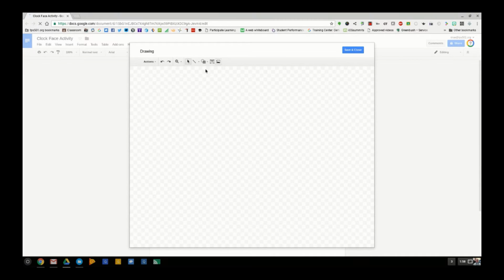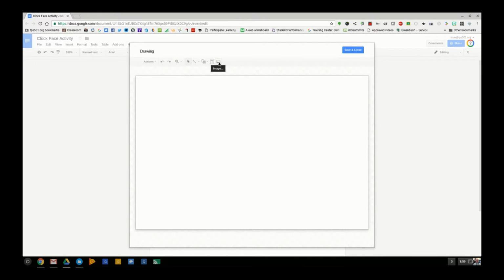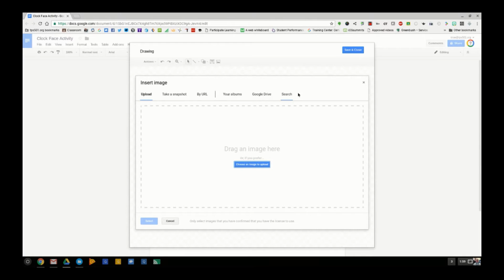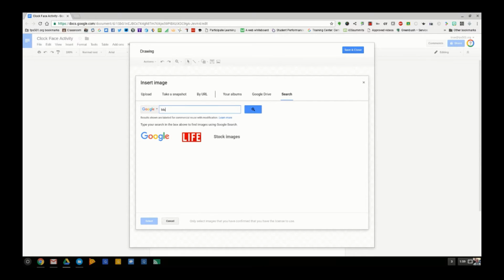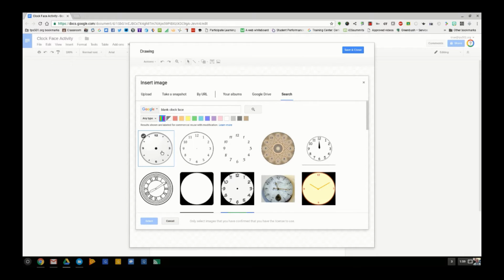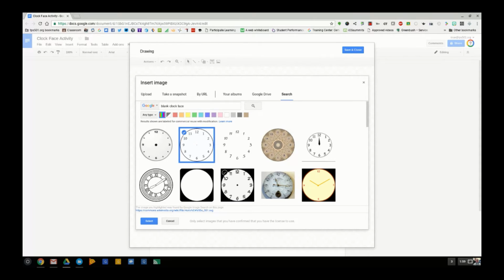Okay, so here's what I'm going to do with this. I need some blank clock faces. So I'm going to choose the image button from the toolbar to insert an image, and I'm going to search for blank clock face. With the results that pop up here, I'm going to choose the second one because it's got all the numbers on it, and it doesn't have any, like this one's got one of the arms, this one's got some black around it. So I'm just going to choose this one because I like it the best.